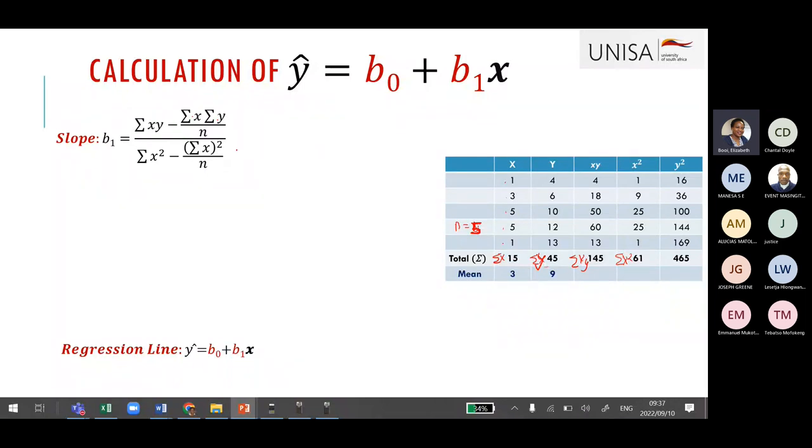We will need to calculate the slope. From calculating the slope, we need to calculate the intercept, and our intercept is the B0. To calculate the intercept, you need the mean of Y. We calculated X bar and Y bar. The mean of Y minus the slope times the mean of X. So now let's do the calculations.